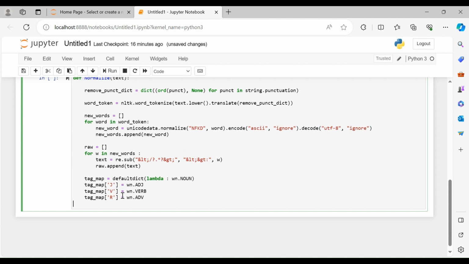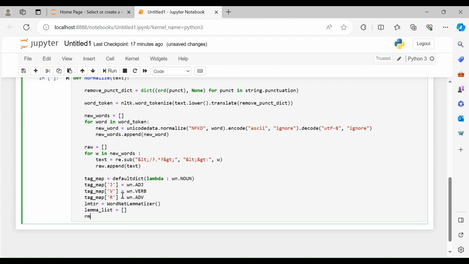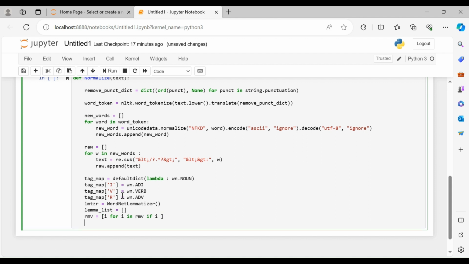So what we're gonna do now, we're gonna create the lemmatizer function over here. LMTZR equal to, coordinate, lemmatized list equal to, okay, so RMV for i in RMV. So we are taking only not null values over here.